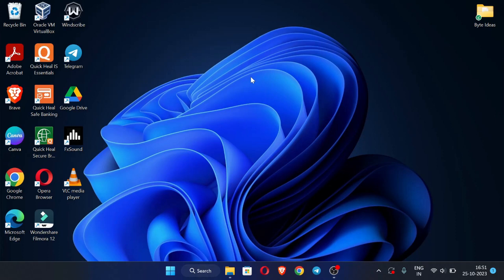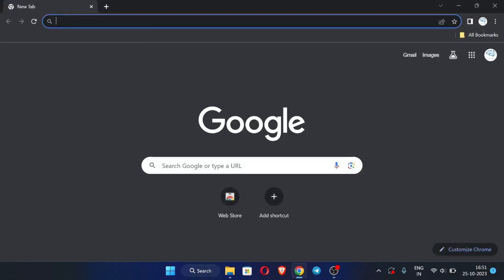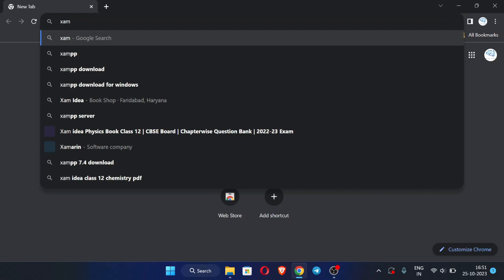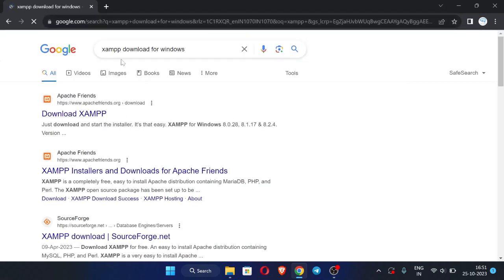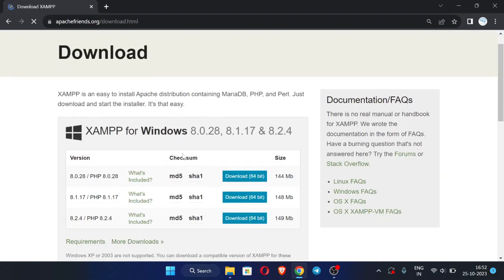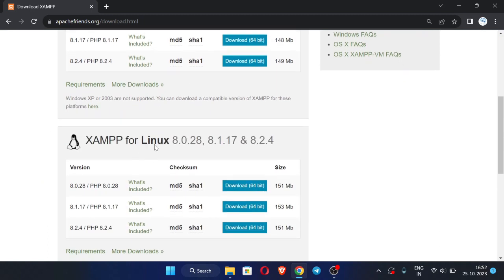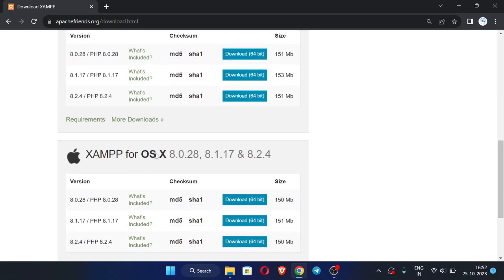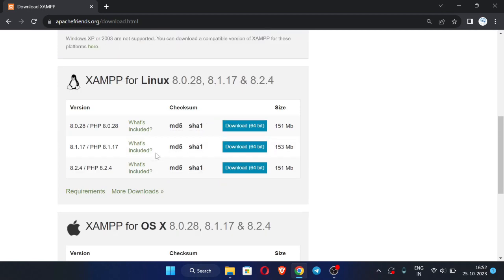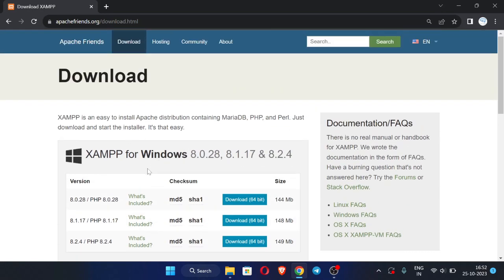First of all, we will open our browser and search for this software, that is XAMPP. Mine is Windows, so I am going with Windows. This is the XAMPP software. You can install it for Windows, or for Linux, or for Mac also. So now we will install it for Windows.